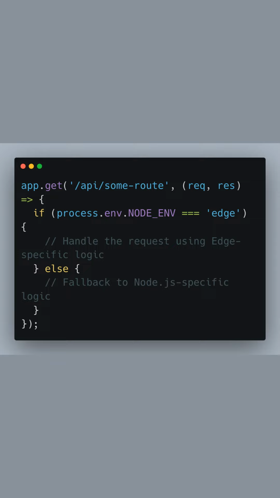Conversely, if the environment is not Edge, which implies a Node environment, we drop down to our Node.js specific logic, where we might handle the request in a manner that utilizes the full power of Node.js capabilities, such as making use of robust libraries and frameworks that are not optimized for Edge environments.